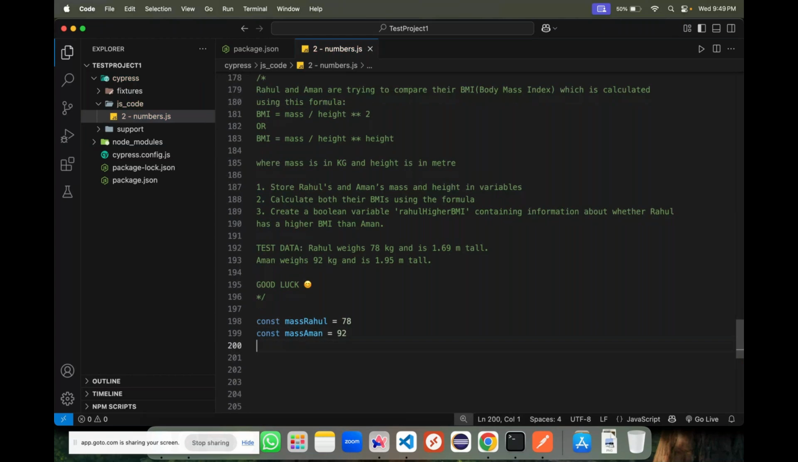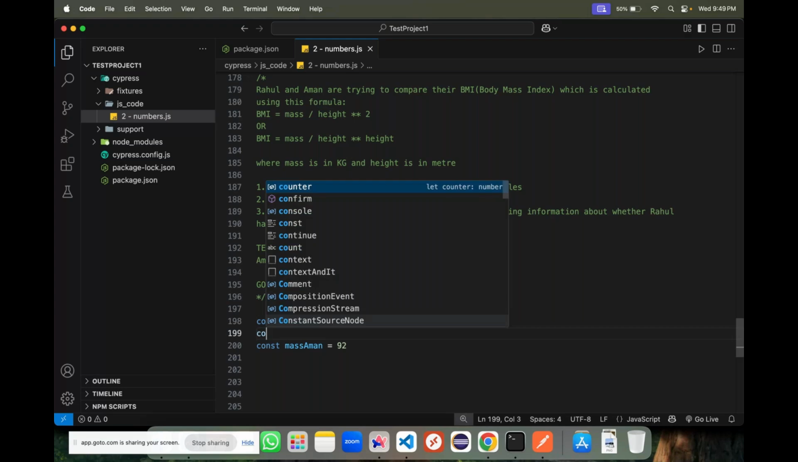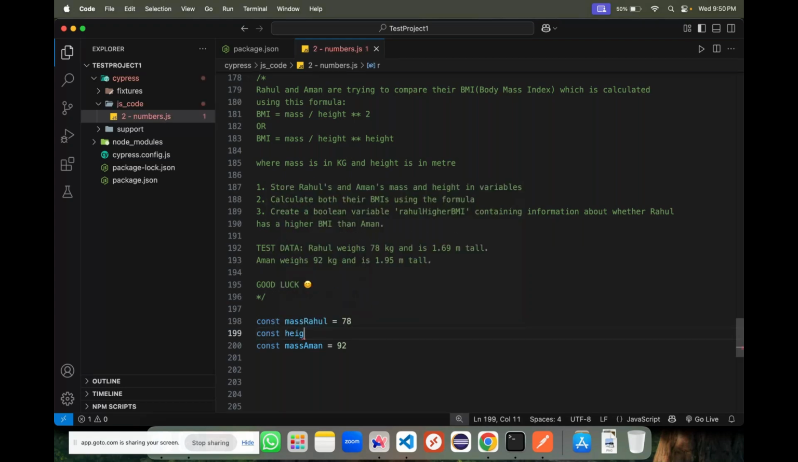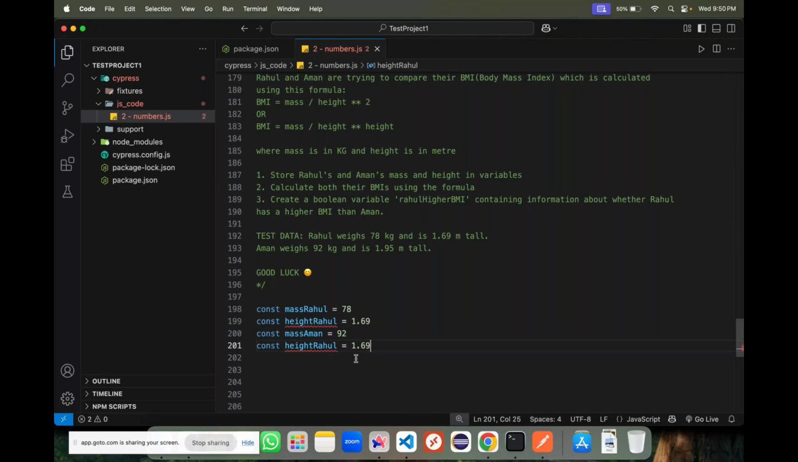Similarly, I want to store the height of Rahul and the height of Aman. How can I do that? Let me have Rahul's height also: const heightRahul equal to 1.69. Why 1.69? Because it is in meter. Then similarly I'll create one more variable for Aman. This is an interesting exercise wherein you learn some important concepts actually. So these are the two variables for Rahul. One stores the weight of Rahul, and the second variable stores the height of Rahul. Similarly, these two variables store the weight and height of the second person.